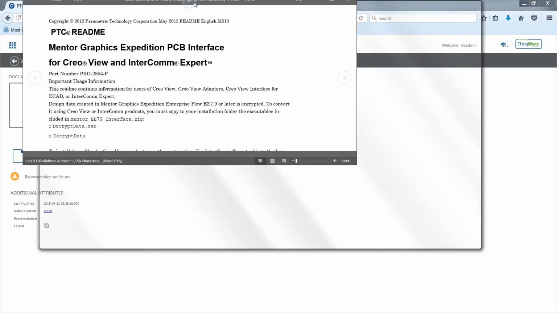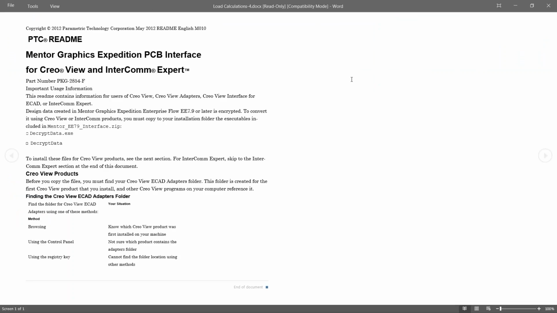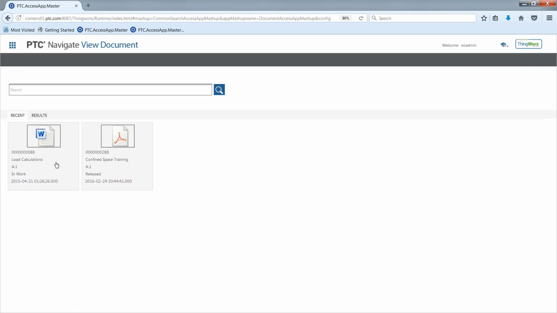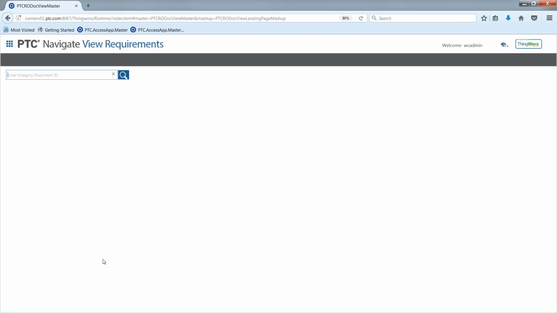So, all right, pull it in, and there you go. Bam, you have the documentation right there in front of you, ready to use. And as you can see, you can have the Word, the PDF, whatever it is that you want to bring in for the user.